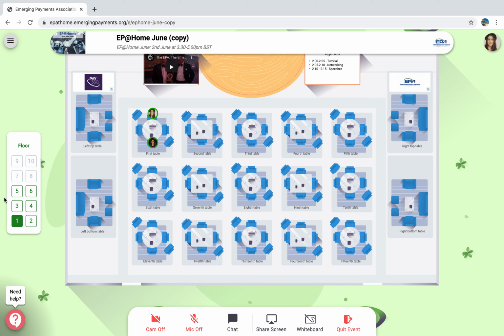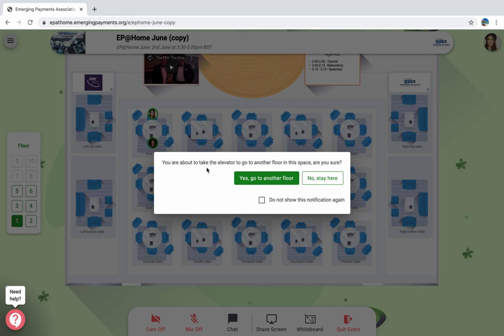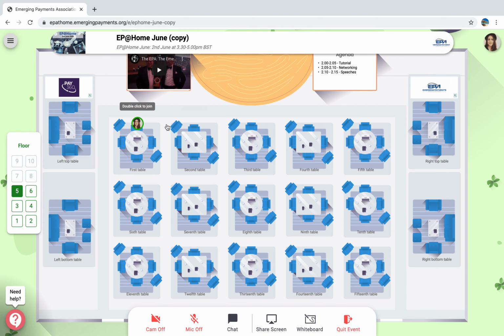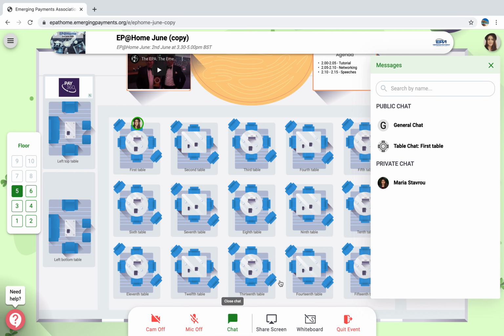Right, along the left-hand side here, you will notice the floor. So as I mentioned previously, there's 2 floors dedicated to one-to-one networking. So if you find yourself having a conversation you'd like to take outside, I'd recommend going to one of those 2 floors. A way of doing that is just simply clicking on it, and it will prompt you to press yes, go to another floor. So as you can see, it populates you on the first table there, and you'll easily be able to see where the other guest is, or alternatively, send them a quick message on a private chat to let them know which table you're on the other floor.